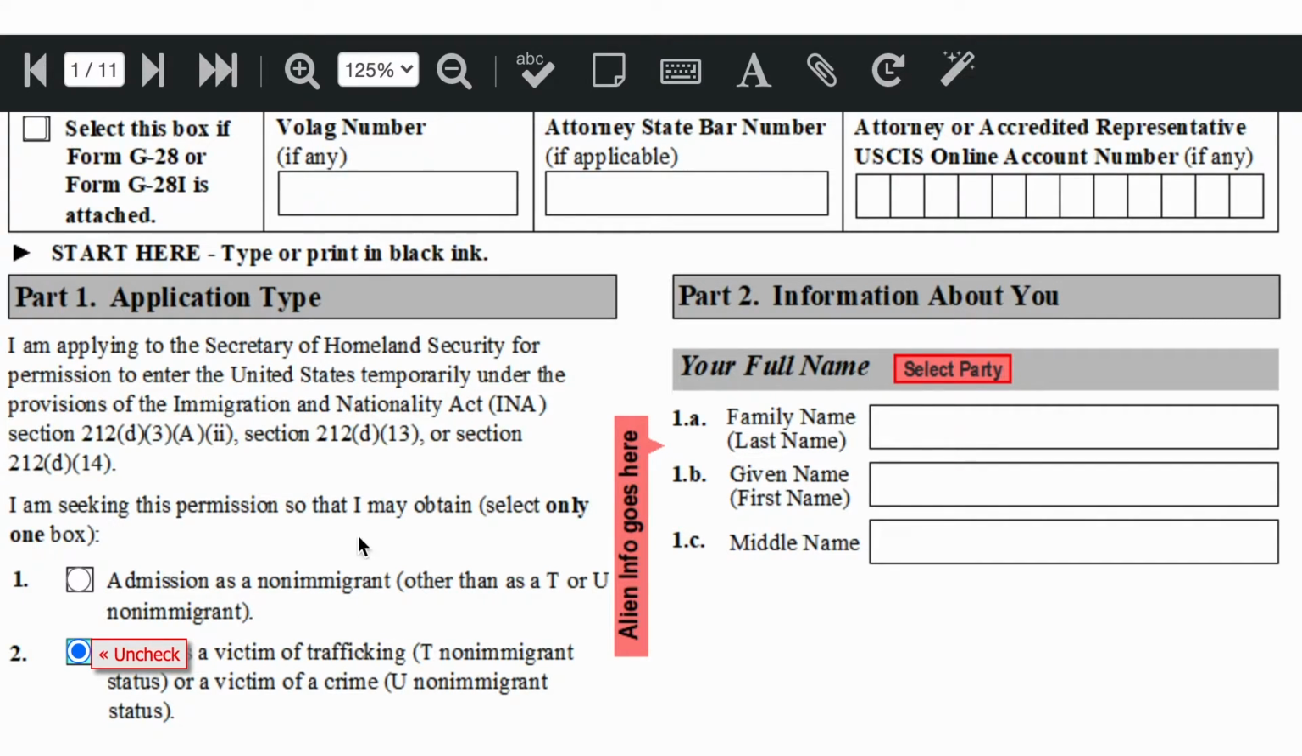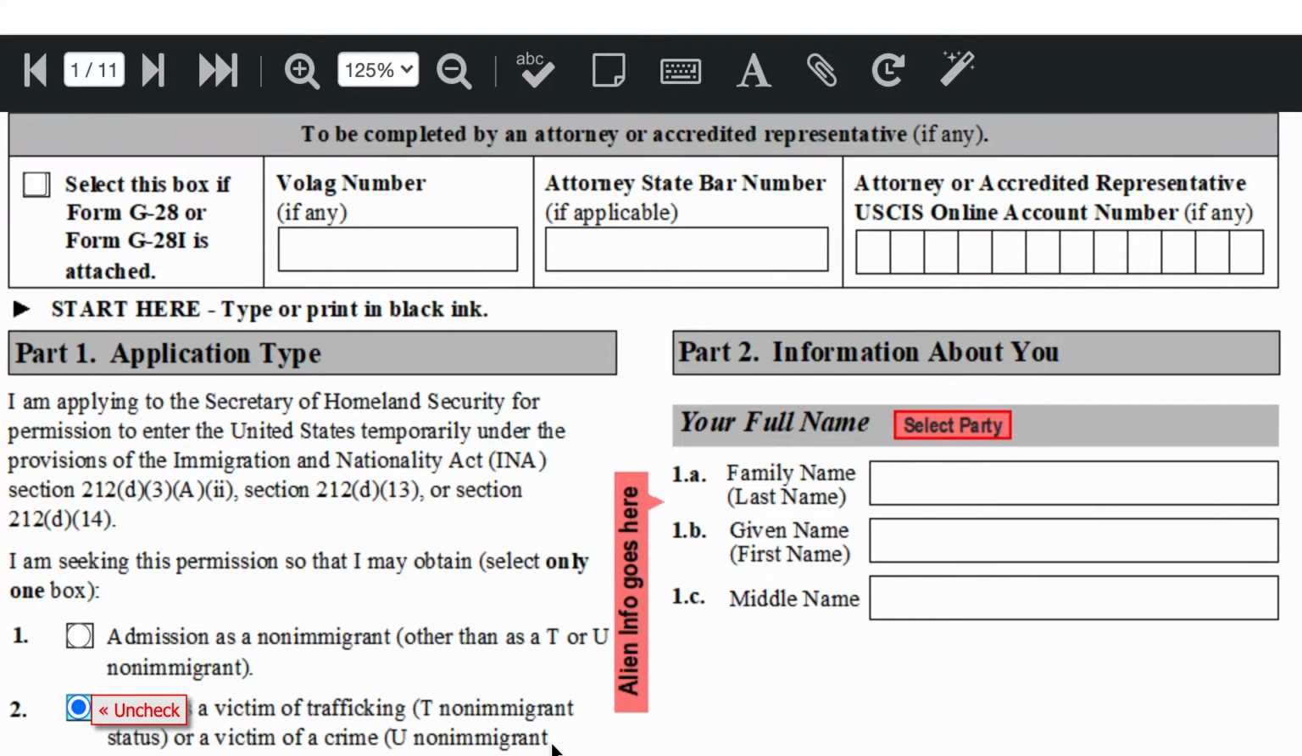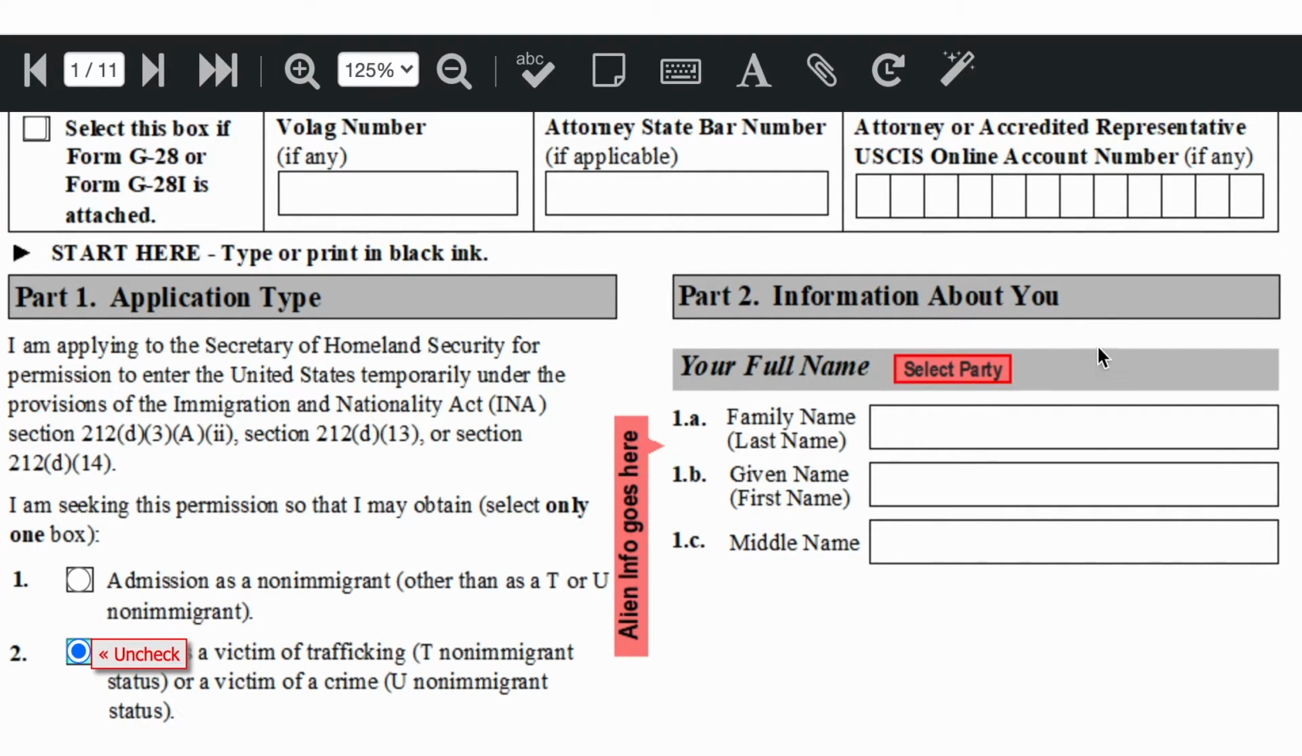You might be thinking, well, I'm already in the United States, so why am I seeking permission to enter? Well, in a way, you are seeking permission to enter. You're seeking a different type of lawful status. It's like a legal fiction. So just pretend you're knocking at the door, waiting to be let into the United States to get a U visa.